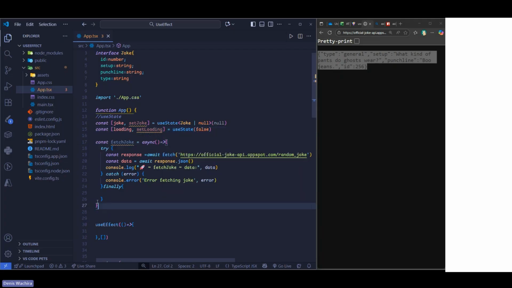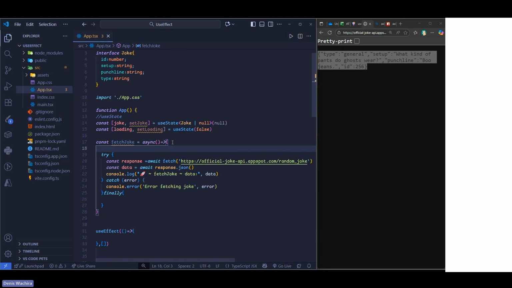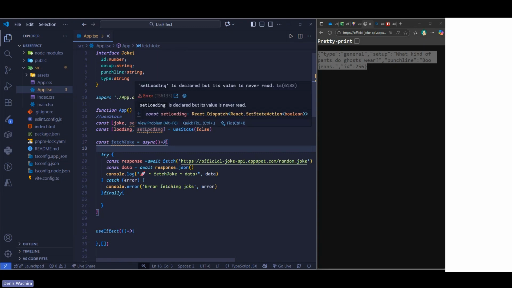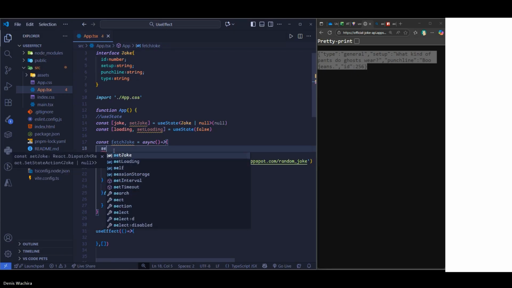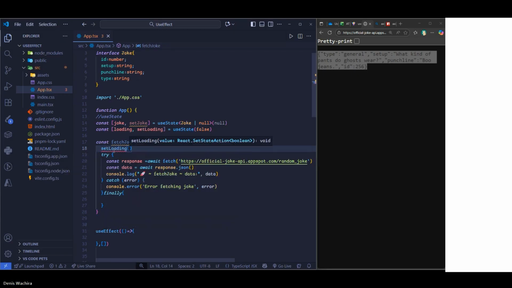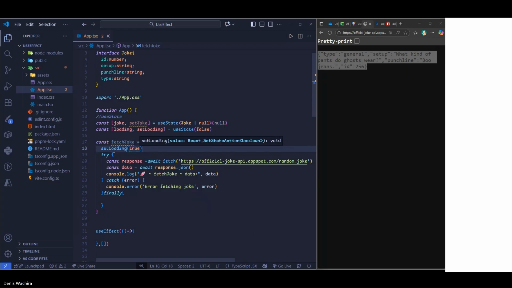But when this function is running, that is when we want to update the state from false to true. Where can we do that? We can just have it here by calling the setter function of this useState. So I just call set loading and change it from false to true, to await whatever we are doing here.